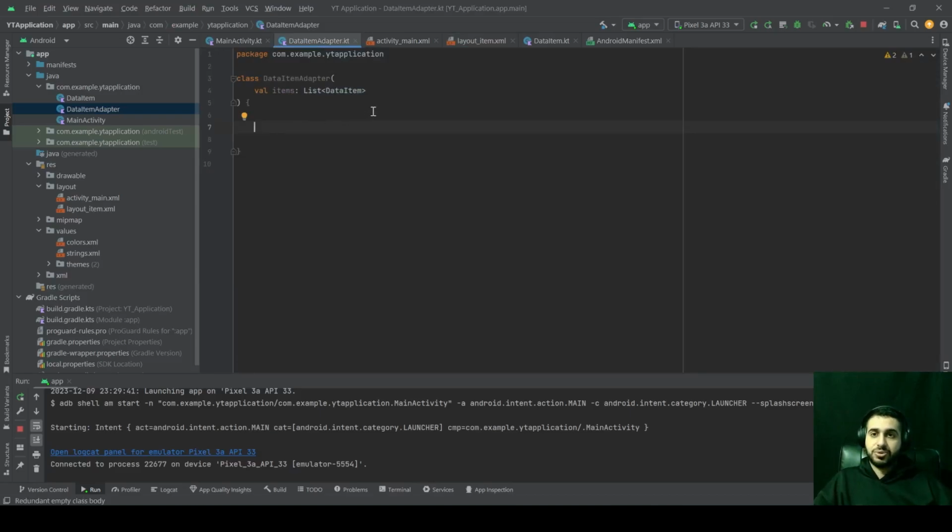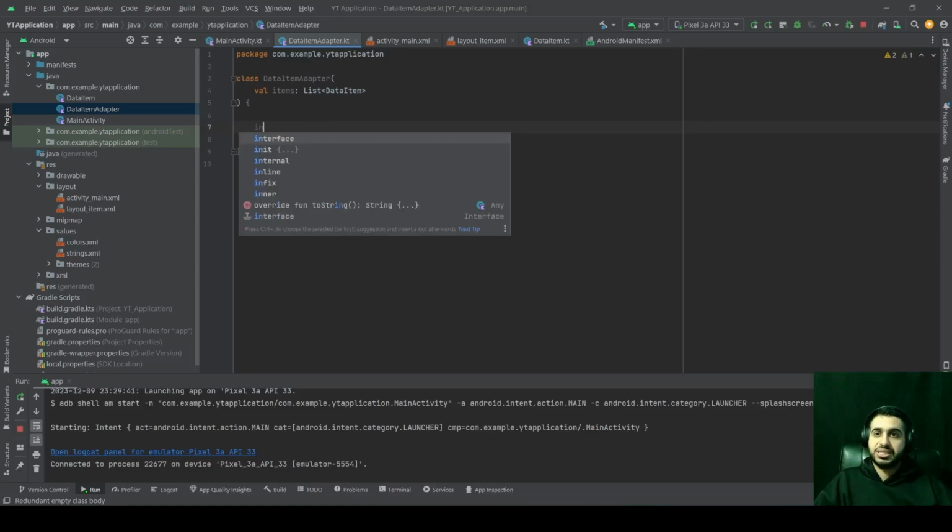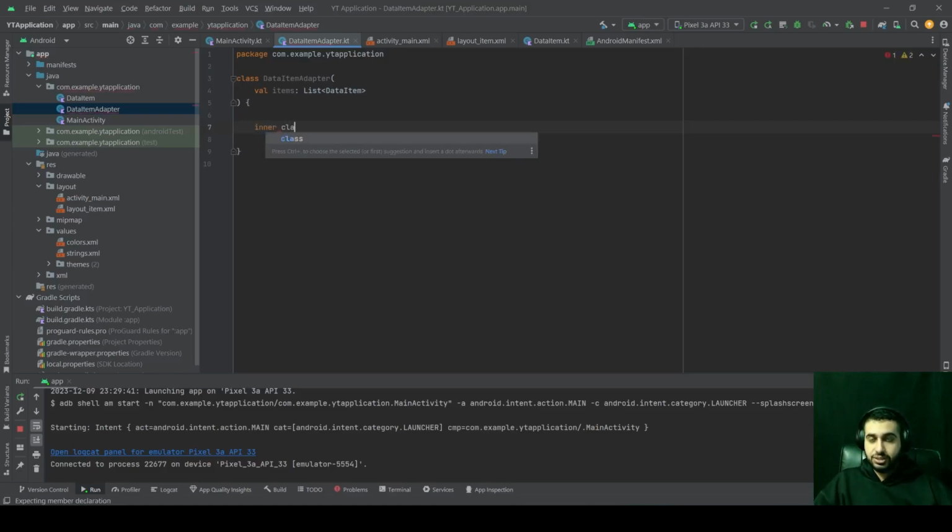And let's create one. We can have this as an inner class because it's a class which is situated inside our data item adapter class and it's related to it. So we can use an inner class for that case. Let's name it data item view holder.